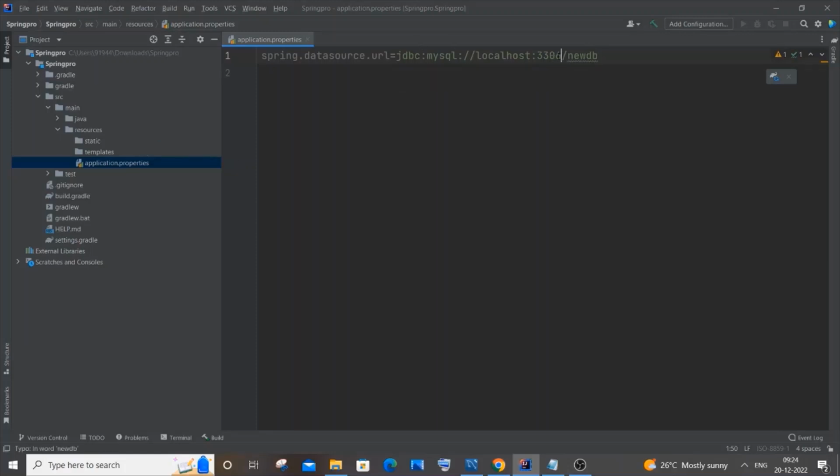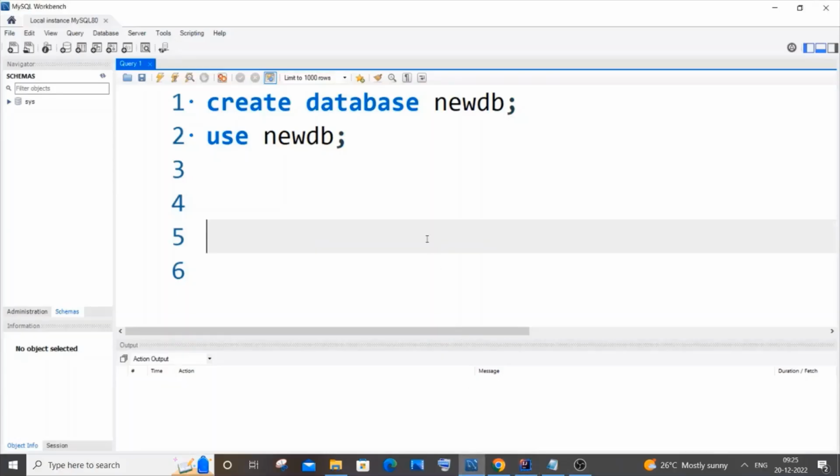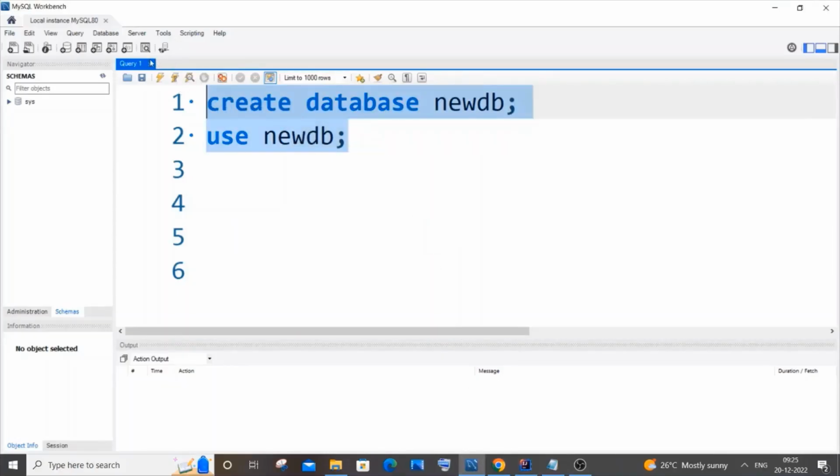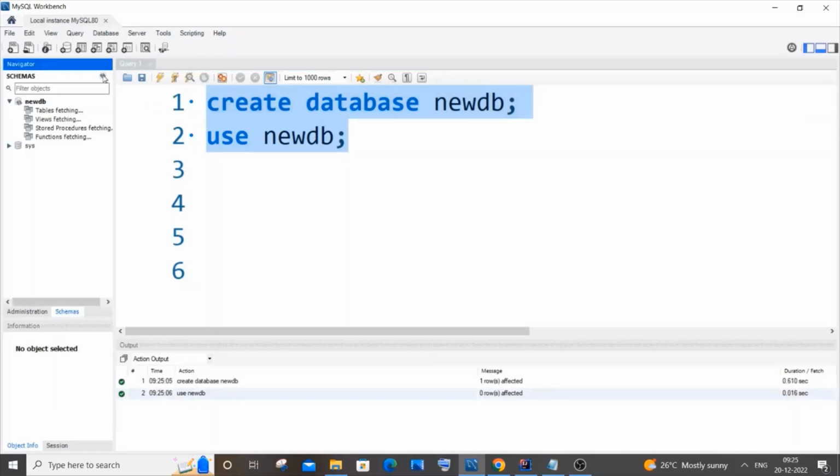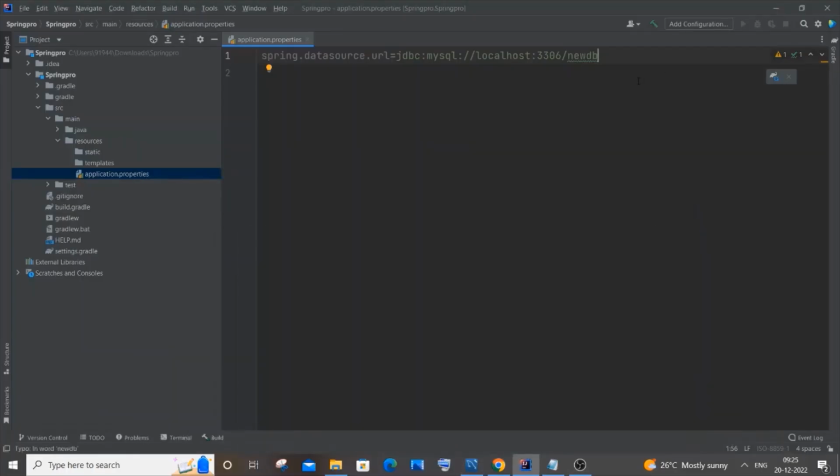You need to specify 3306 because this is not a random port number. This is the port number where MySQL Workbench is running. So be specific to that. Once you've added your database, you need to create this particular database in MySQL Workbench. Otherwise, it will throw you an error. So I will go to my MySQL Workbench and create this particular database, newdb. If I now refresh it over here, I'll have the database created. So this is fine.